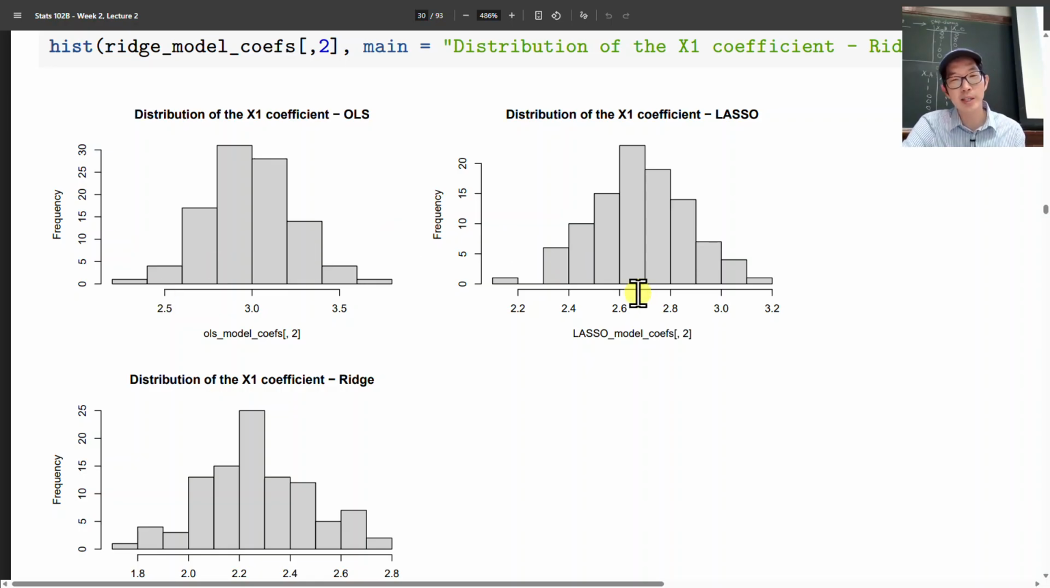Lasso introduces bias, so it's centered probably around 2.7, 2.65. And there's also variance. Sometimes it's higher, sometimes it's lower, so sometimes as high as 3.0, sometimes as low as 2.4, maybe even 2.3. I guess we have one observation down at 2.2.